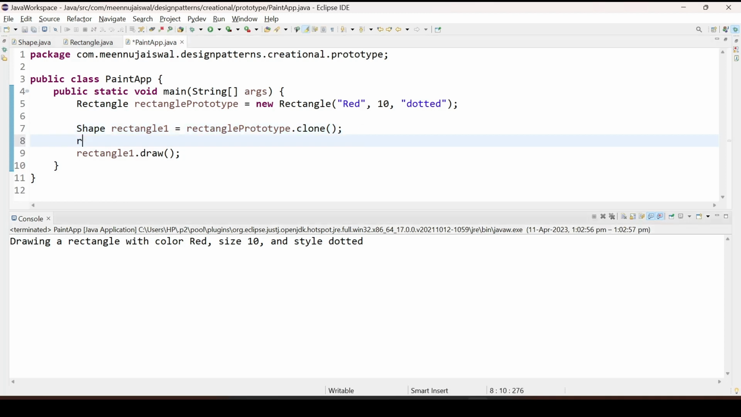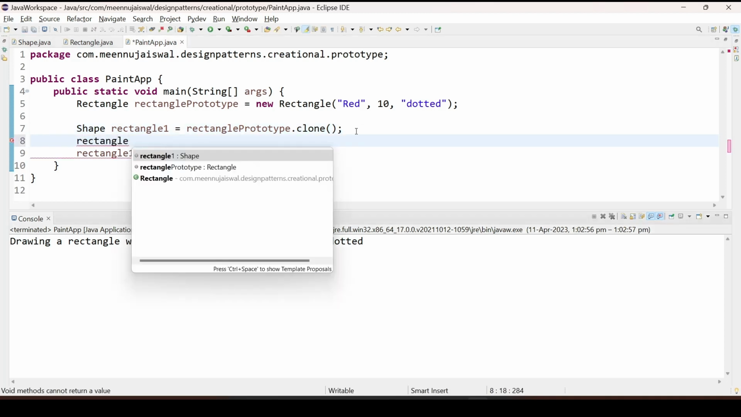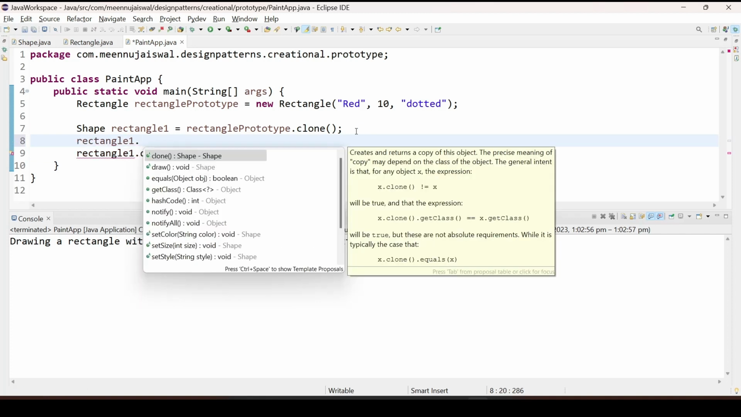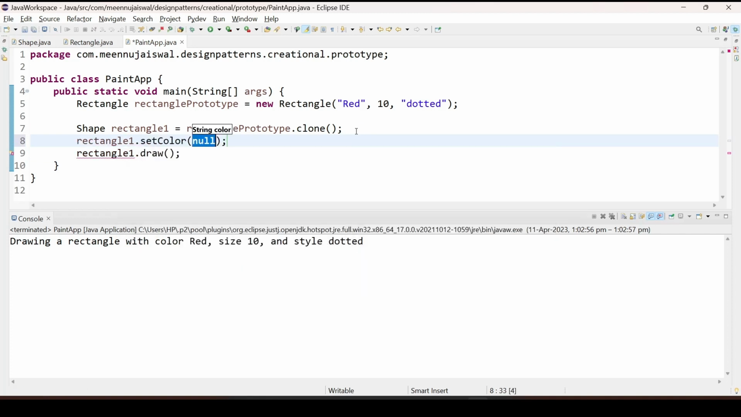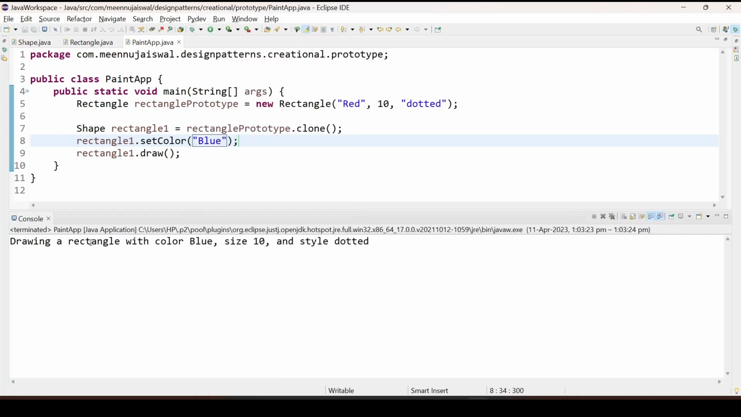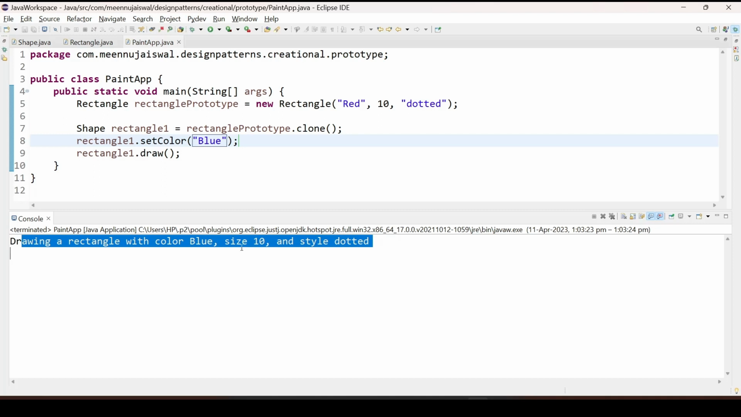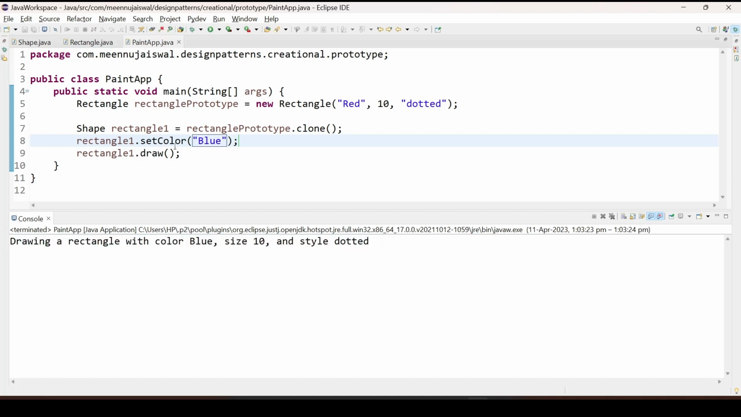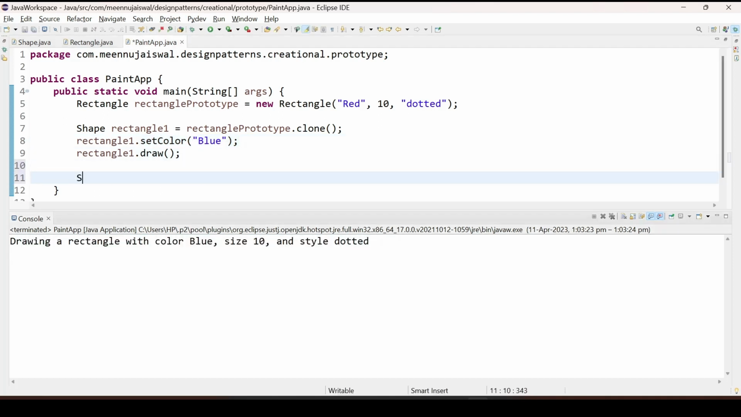Now we can also change the variables, right? Once we have cloned it, we can change it as per our wish. So let us set the color maybe blue, and let us see if it draws the blue rectangle. Now it's drawing a rectangle with color blue, size 10 and style dotted. In this way we can create many clones of this rectangle instead of going through the creation process once again.